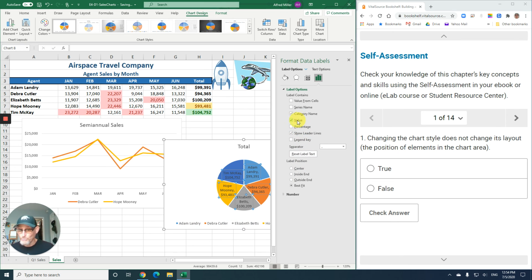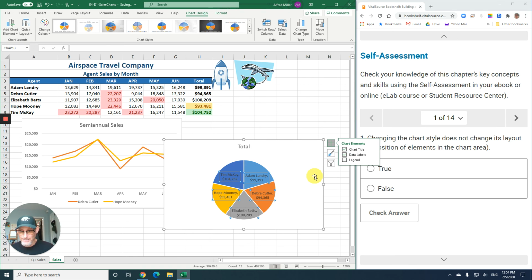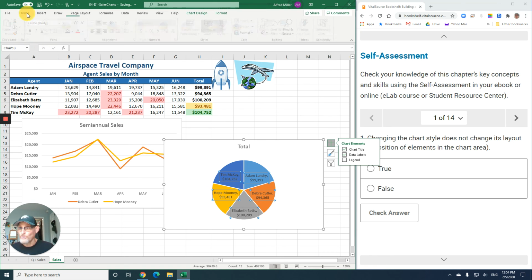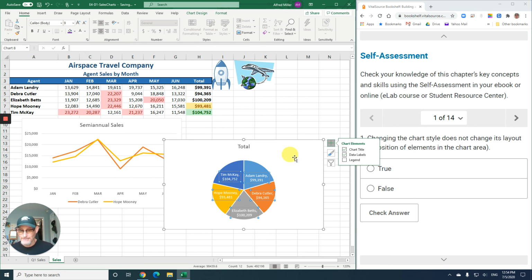So that means if I don't want the legend, I'm going to close this panel now. I'm going to click the plus and uncheck legend. And see how that got a little better? Also, while the names of all these are highlighted, I can also go to Home. I can go to my font group and change my text color. Maybe I'll make it white. Maybe I'll even make it bold. And see how cool that is?